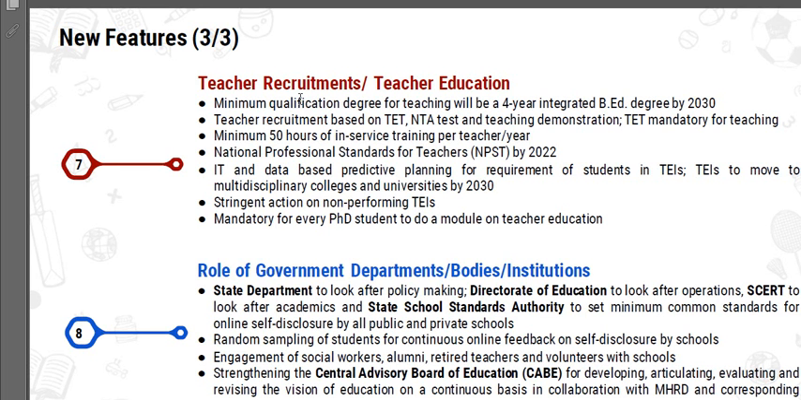Random sampling of students for continuous online feedback on self-disclosure by schools. Engagement of social workers, alumni, retired teachers and volunteers with schools. Strengthening the Central Advisory Board of Education for developing, articulating, evolving, and revising the vision of education on a continuous basis in collaboration with MHRD and the corresponding apex body of states.